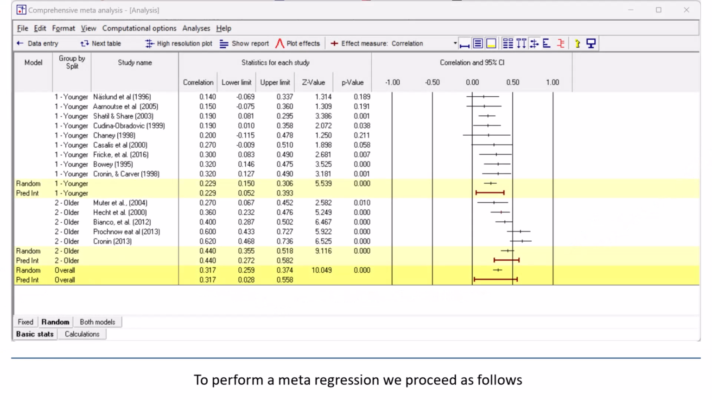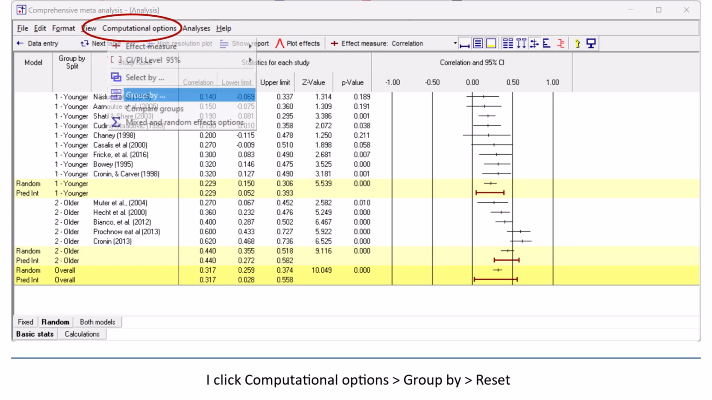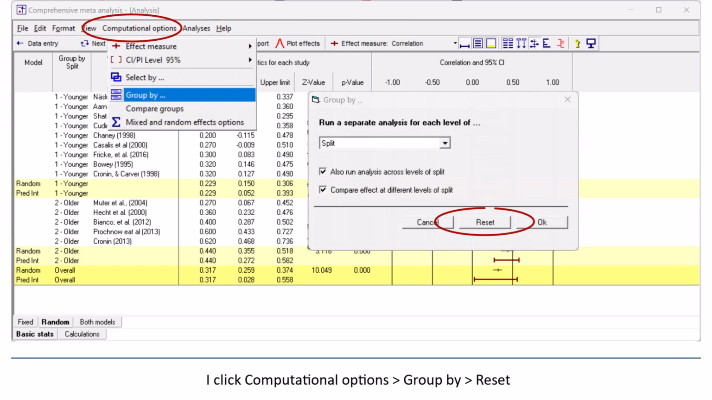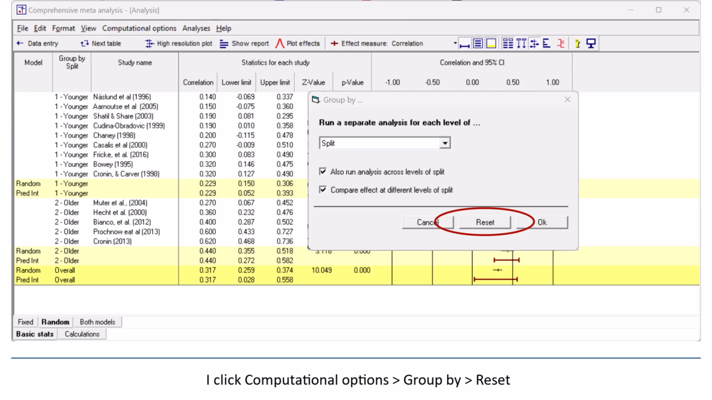To perform a meta-regression, we proceed as follows. First, I need to remove the subgrouping. I'll click Computational Options, Group By, Reset.